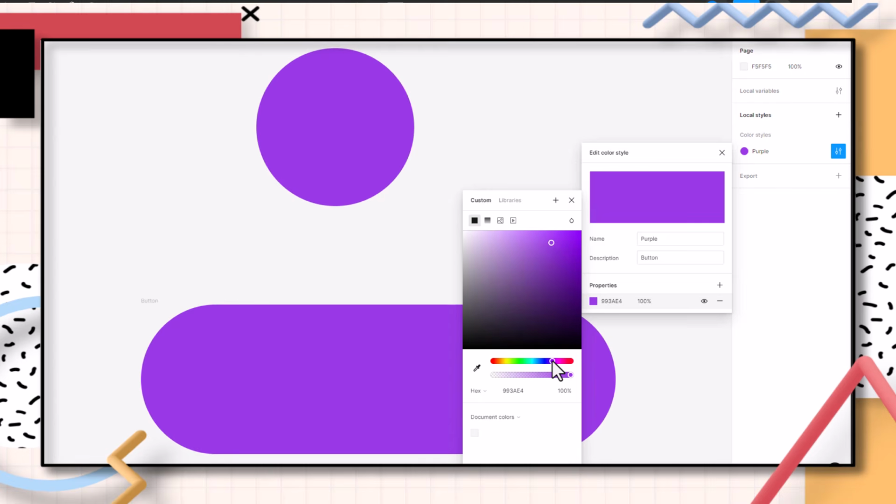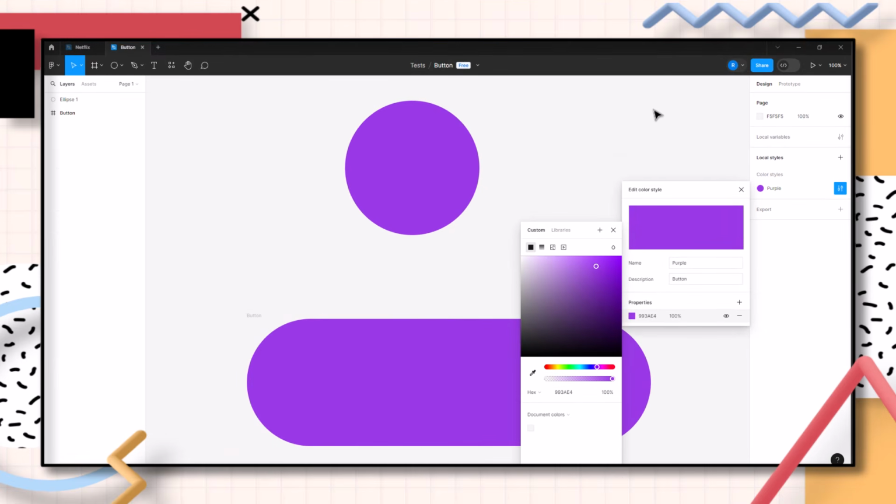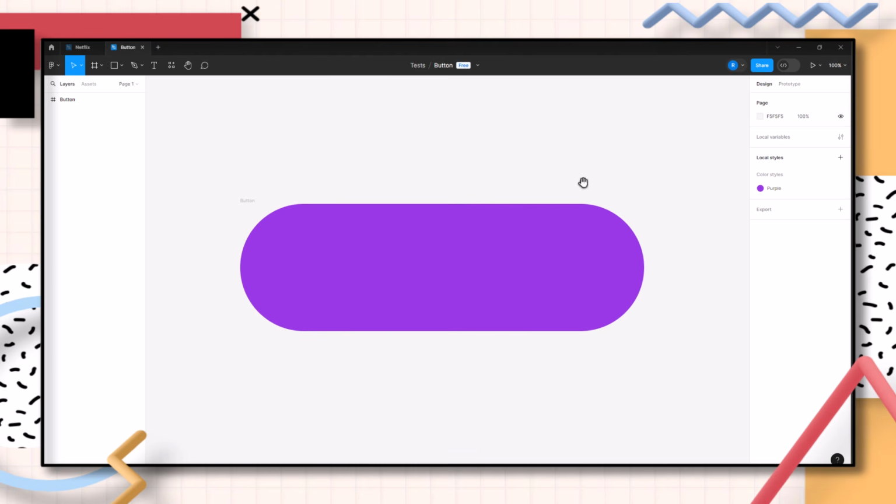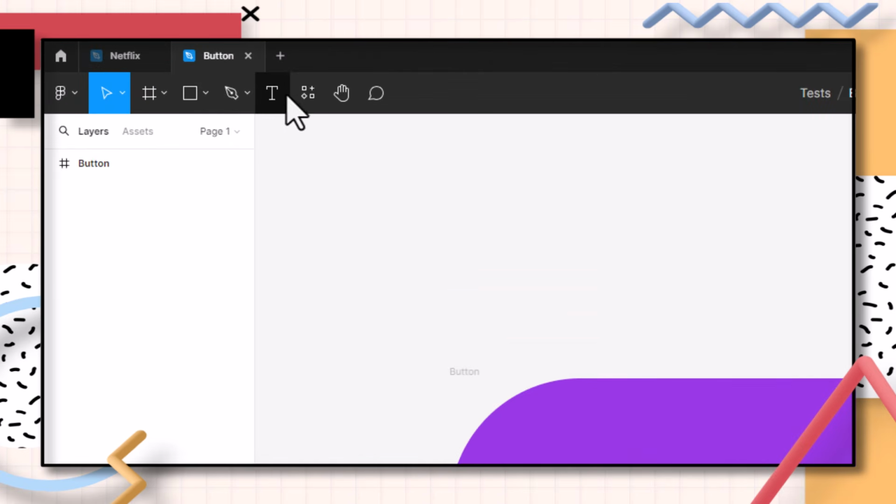So I'm giving it a purple color again and click outside all of my frames. I'm going to delete my circle now because I don't need this. As you see, my button is quite empty now. I want to give it a text. I do that by clicking in the top menu and using the text object.